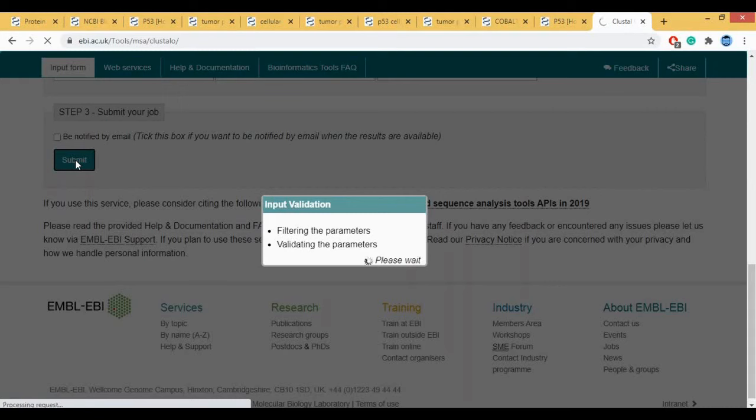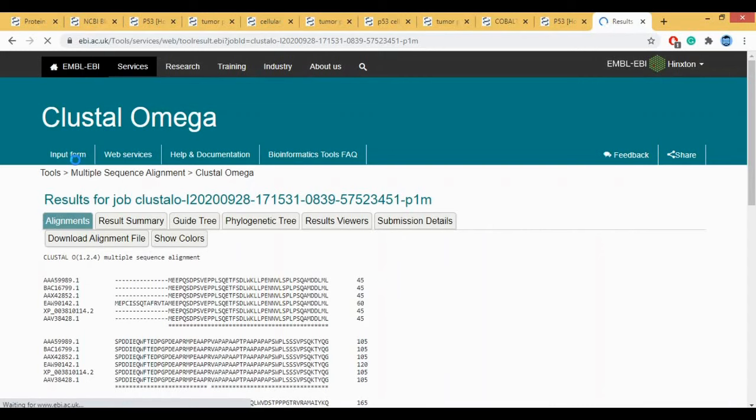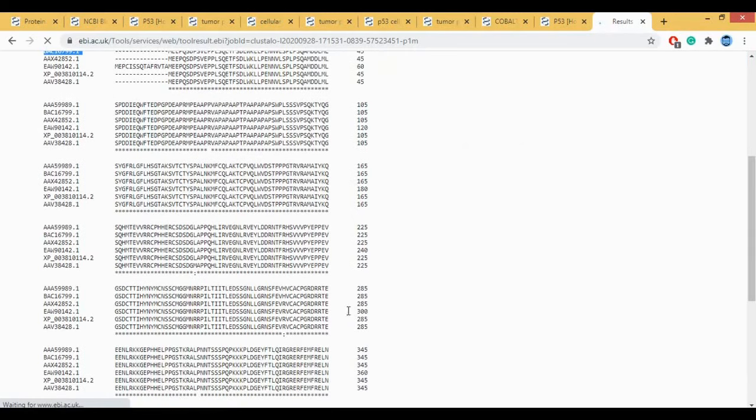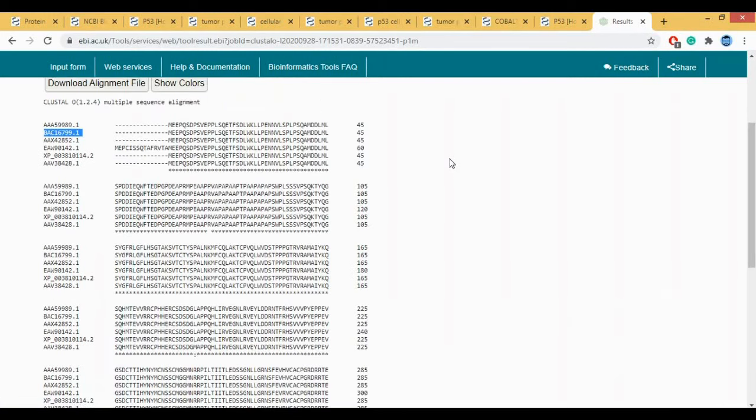Now what is going to happen is the query sequence is going to be aligned with all the rest of the five sequences, and a tree will be generated from all of this. So here we have the Clustal Omega results in front of us. What you see are the alignments. These are your accession numbers, and this is your query sequence. You can see it has been aligned with the rest of your five sequences.